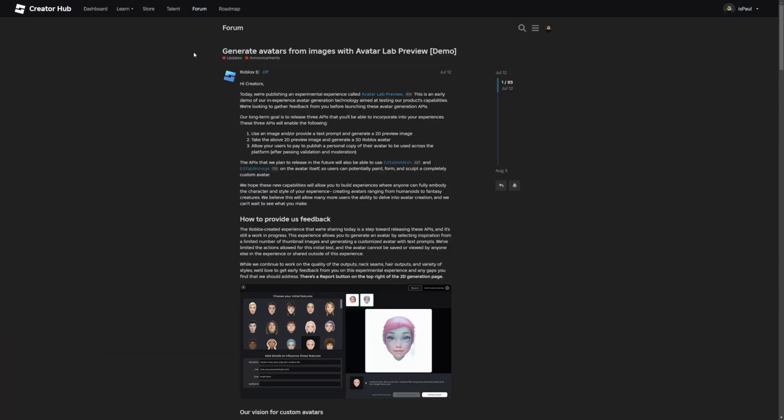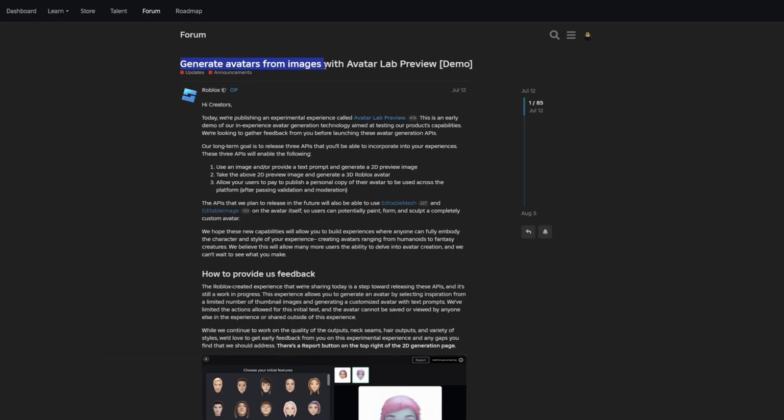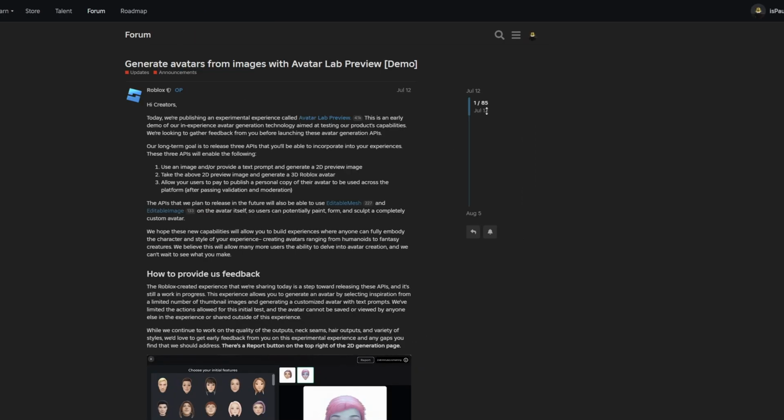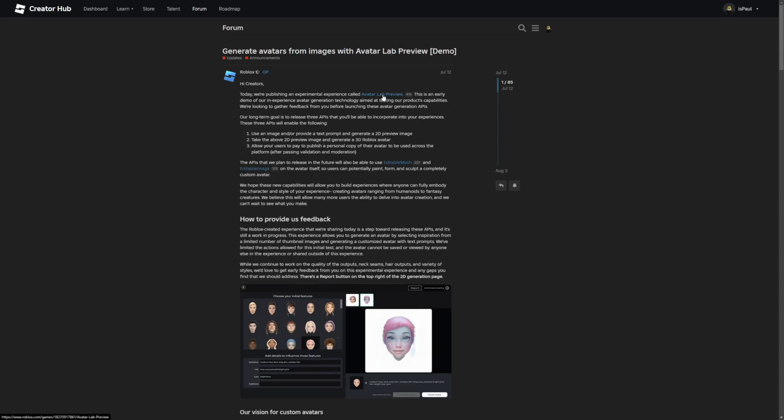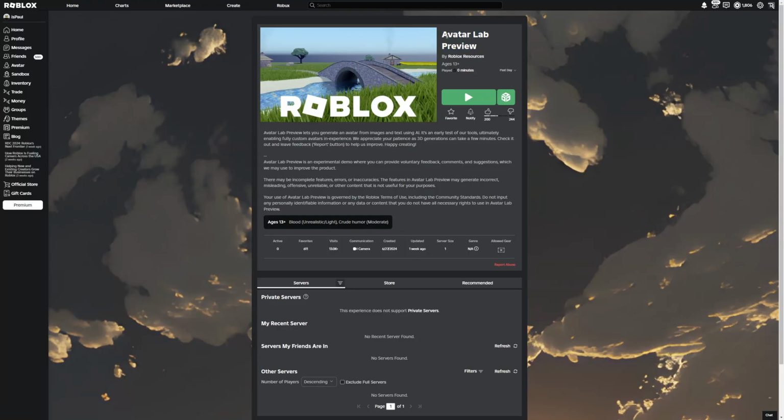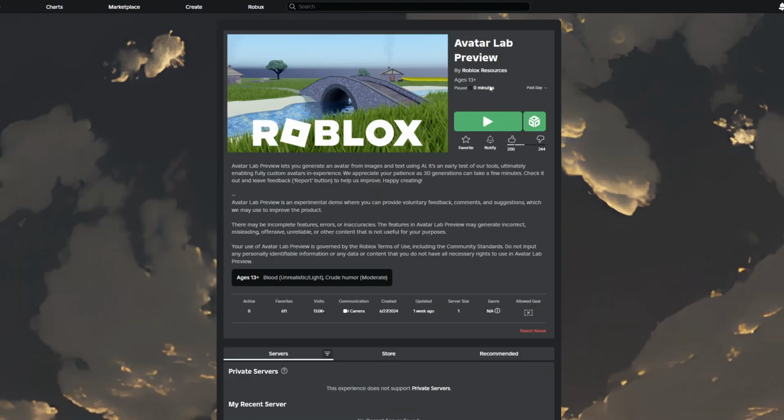So there is this DevForum post saying that you can generate avatars from images with the Avatar Lab Preview demo. It was released on July 12th, where they are releasing an experimental experience called Avatar Lab Preview. And if you go to this link, it's going to take you to the page of this game that we are going to check out later.